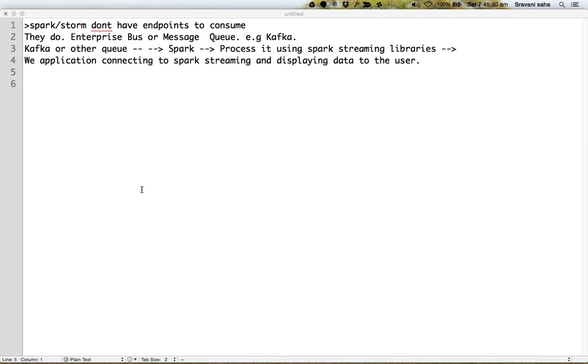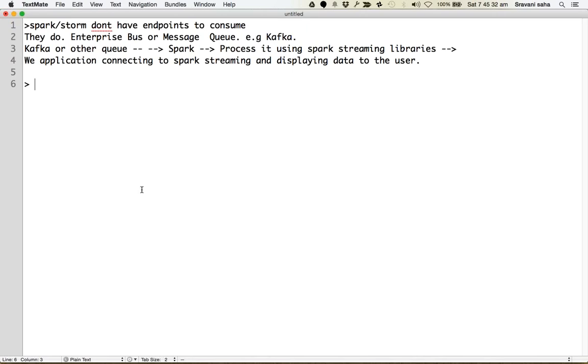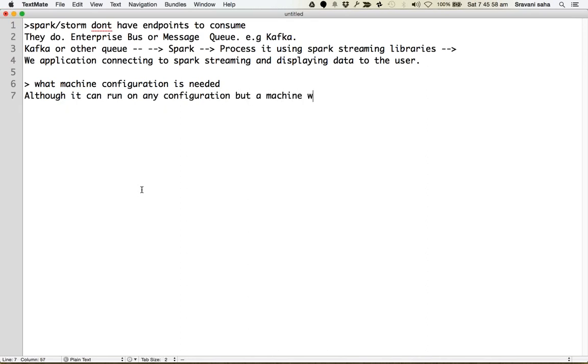All right. Now the next question is what kind of machine configuration we require for Spark? Since Spark is a little more involved process, although it can run on any configuration, a machine with at least 512 MB is recommended.